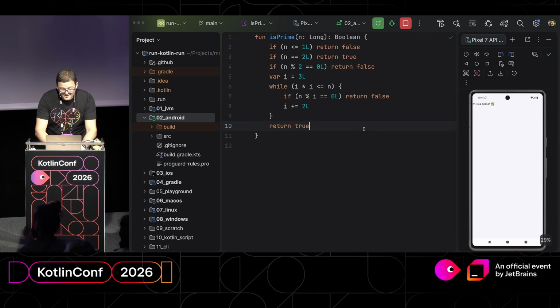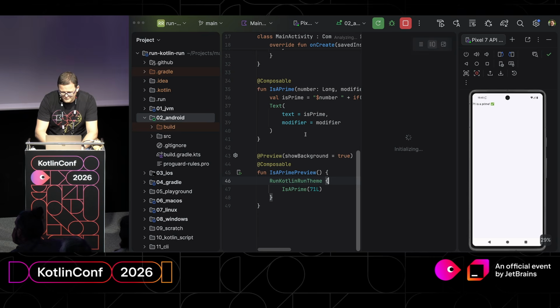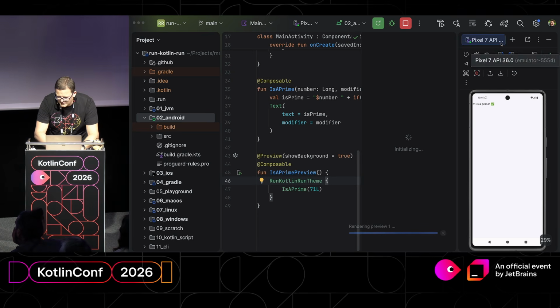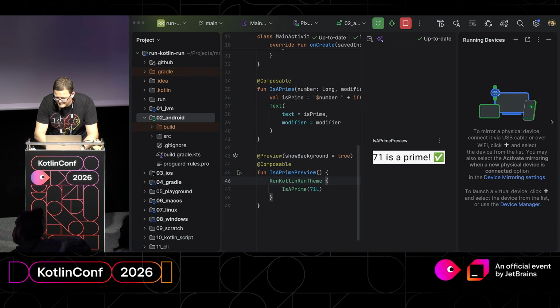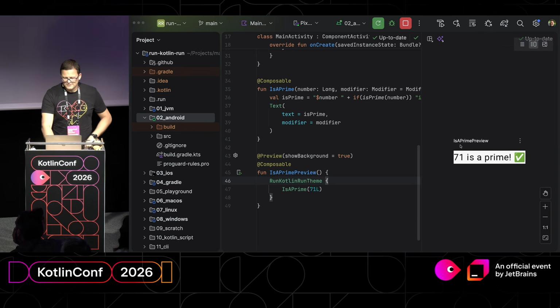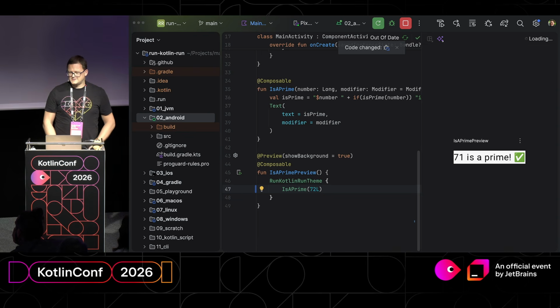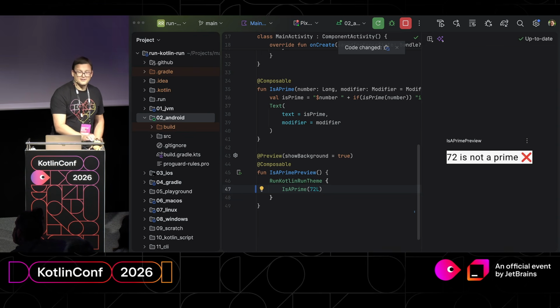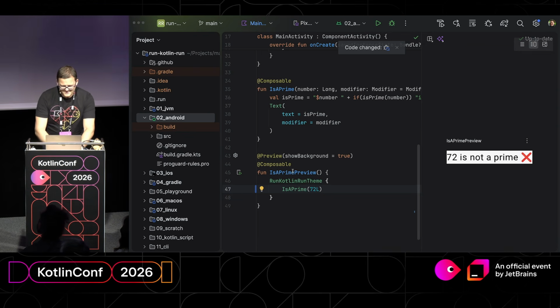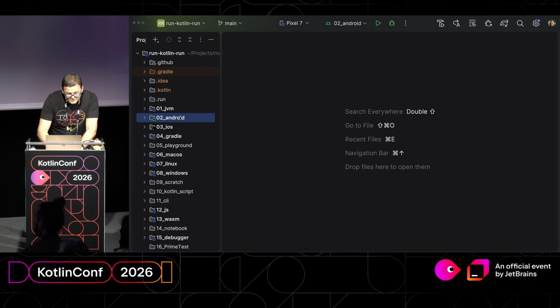And actually, this is two, because here we can go to the main activity, and of course we have compose previews. Let's stop the emulator so it gives us a little bit more performance, which we'll need for Xcode to run. So here we have previews. We have the code running here. 72 is not a prime, so let's actually run the Kotlin code another time. That's already 3 times.